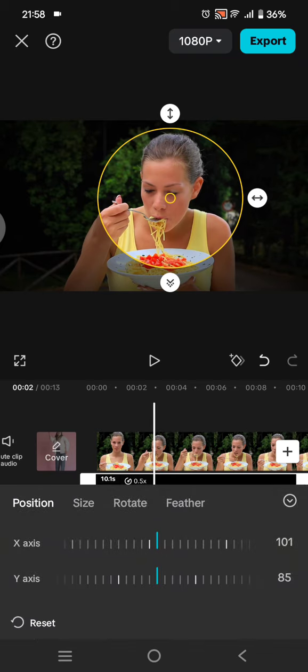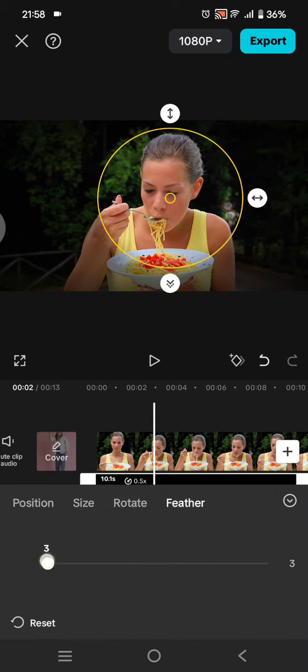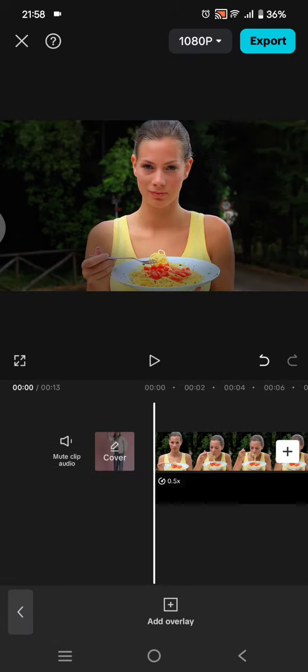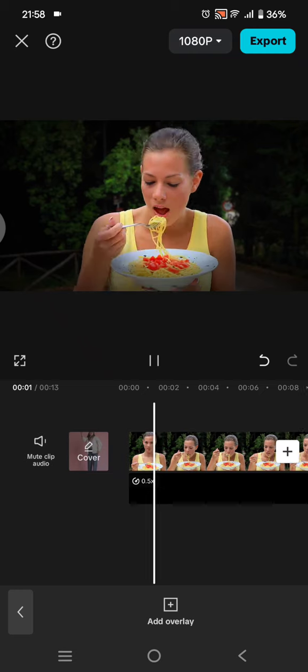You can also add some feather if you want to. Now go back, click on the check icon and that's it. You'll have this spotlight effect.